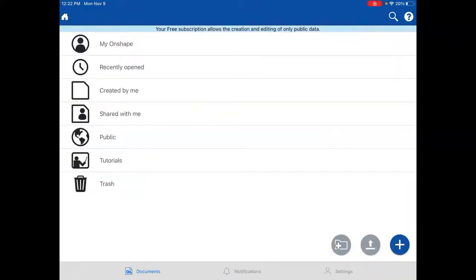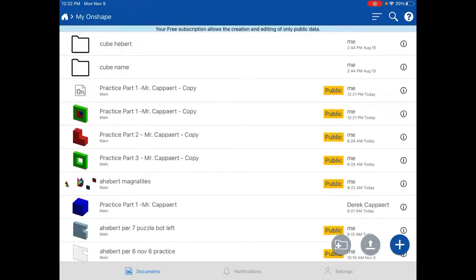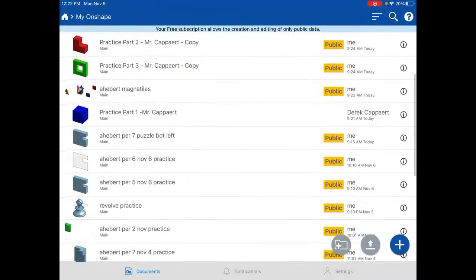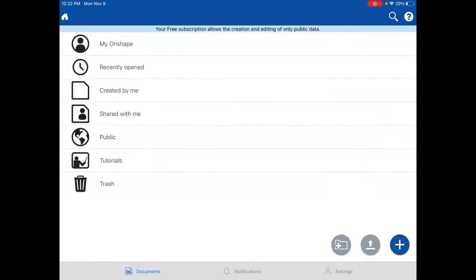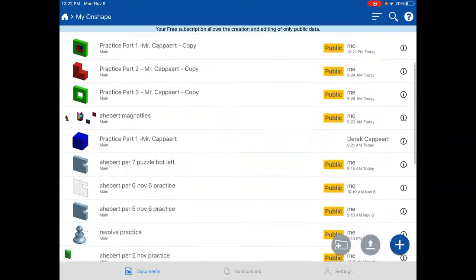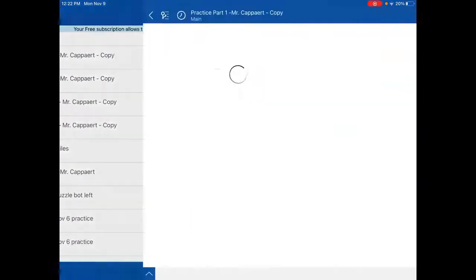Okay, so by now you've created the three parts that you're ready to assemble. You can see them in my Onshape. So again, if you're in home, press my Onshape. That's where you created your parts. We're going to create this assembly right here.